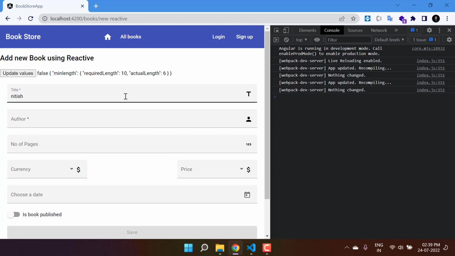Let's verify the changes. So if I'm making any change over here, immediately you will see we are getting the error message minimum length is 10. If I'm removing it completely, you will notice that this required validation is working this time, and we are having this is a required field validation message.